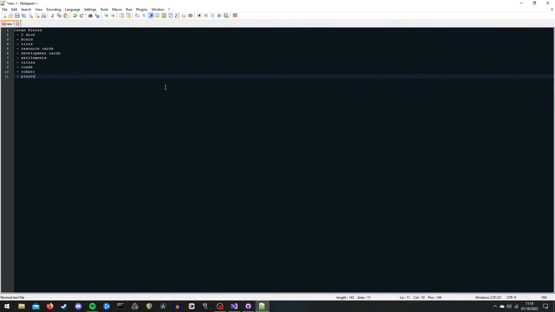Robert, we've got the players themselves, kind of more of an abstract object, I suppose, but you know, the players are still going to have properties of some sort, I'm pretty sure.